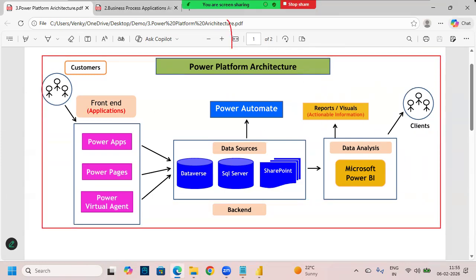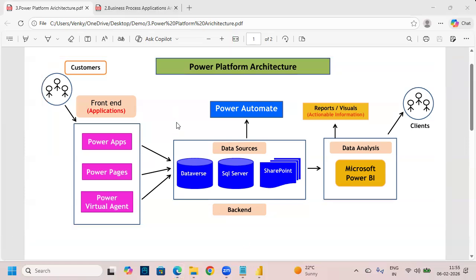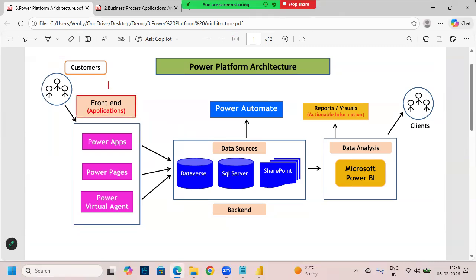As we know, Power Platform is used to implement the business applications process. In the business applications process, first we need to start with the front end. In order to implement all the front end applications, we need to use these different softwares. One is Power Apps. Second is Power Pages. Next is Power Virtual Agent. So these are the 3 softwares we have to implement the front end applications.